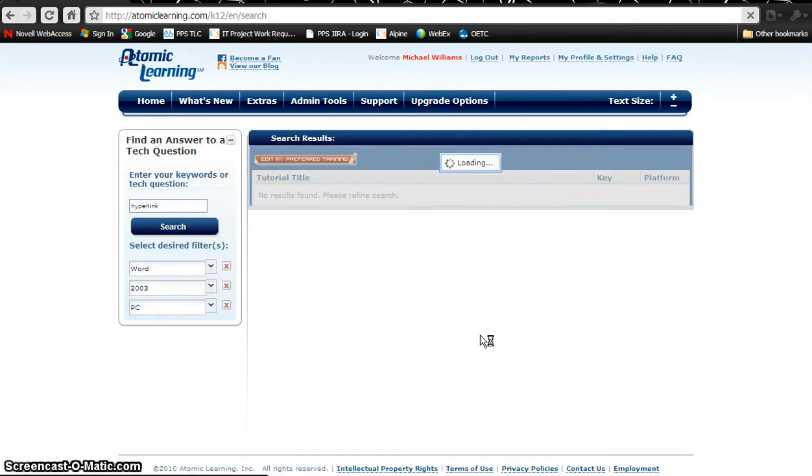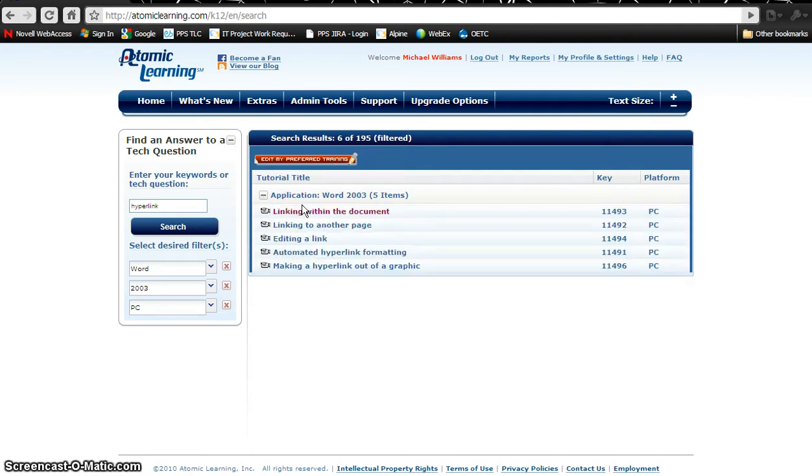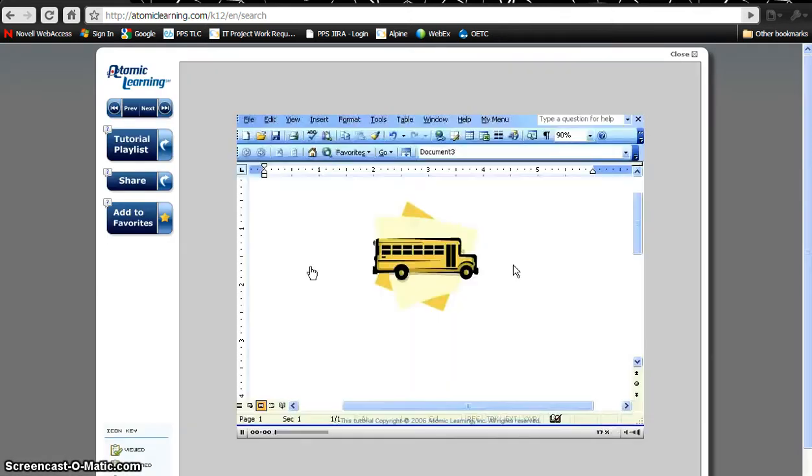Search for the video. We choose all those options to narrow down the number of videos that it's going to offer us to choose from. There are 5. You'll notice here that it says making a hyperlink out of a graphic. Let's assume that's the video, that's what you're trying to do. You can then click on that video, and there's going to be a short video explaining how to do that.